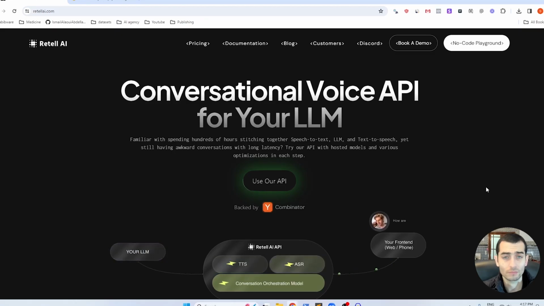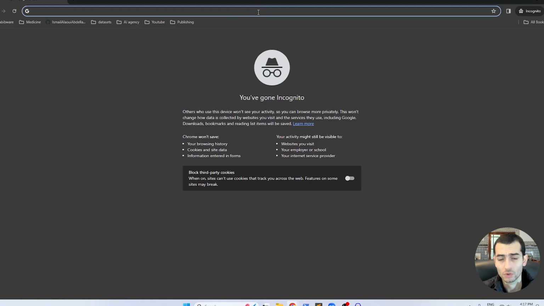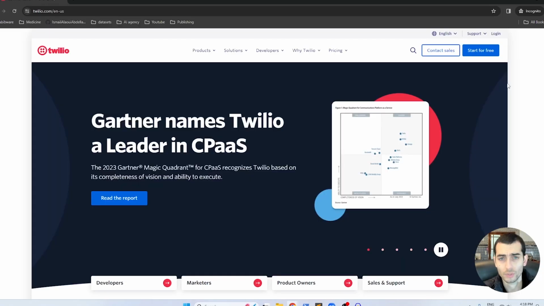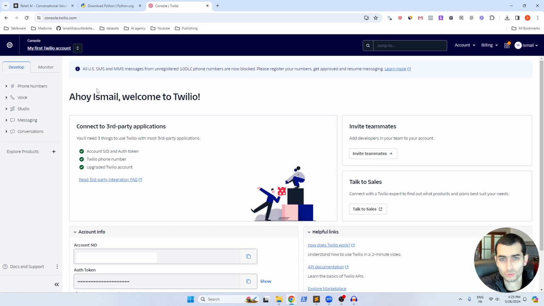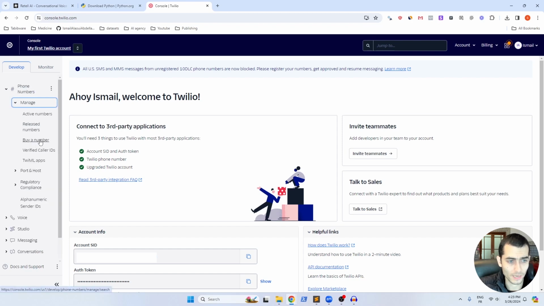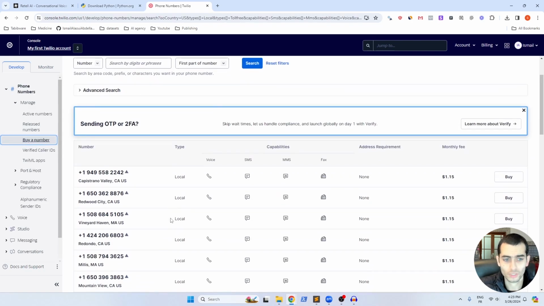Retell AI gives you the freedom to connect to Twilio, which means you can configure your own numbers, which means you need to create a Twilio account. So go to twilio.com and then here you should create your own Twilio account. Once you're in your account page, you should buy a phone number. So in order to buy a phone number, you should click here, then manage, then buy a number. So here, of course, you can choose whatever number you want and then you just click buy and then you follow the instructions for you to be able to buy it.